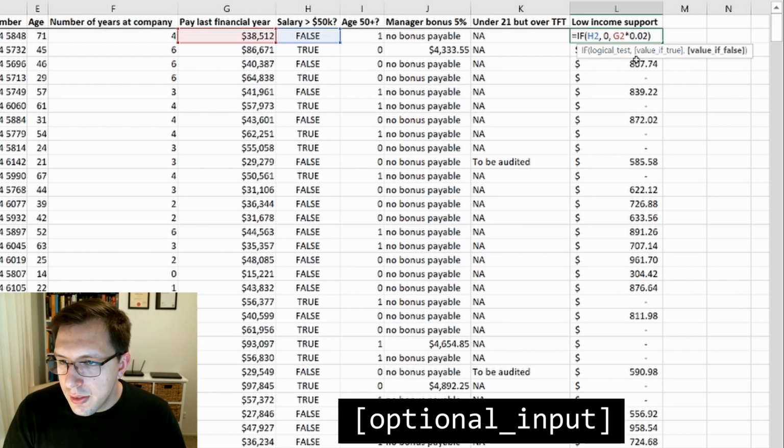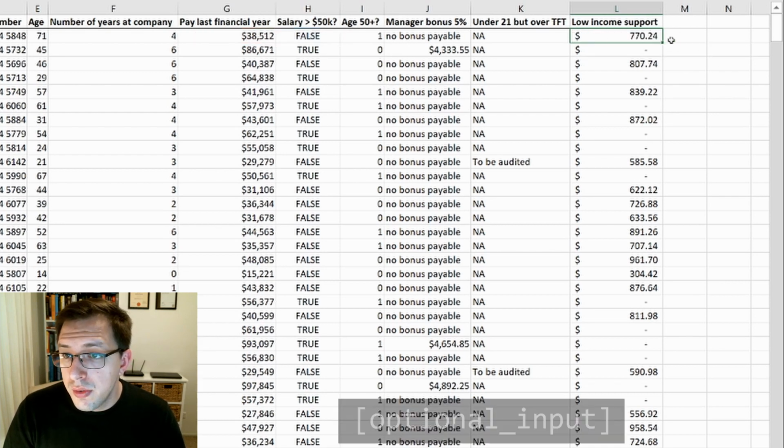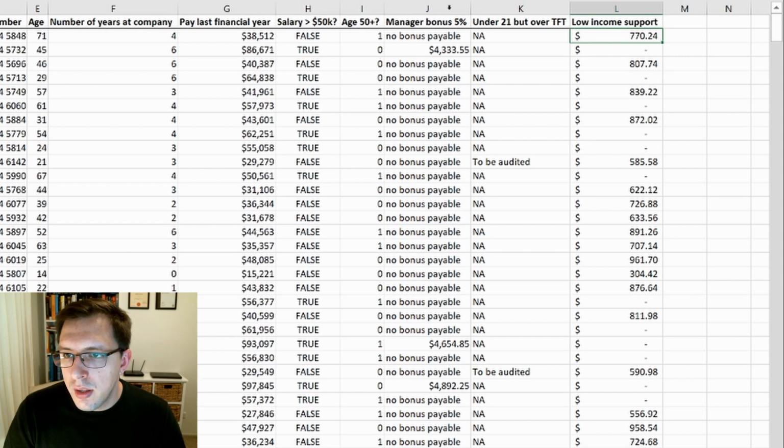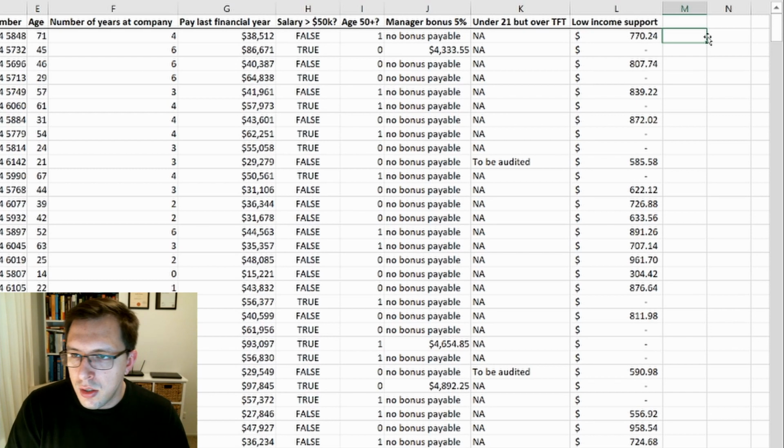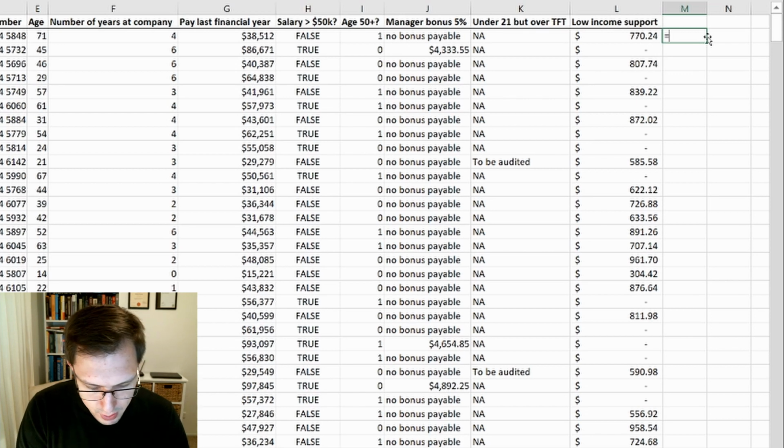Now, the last thing I want to point out is that when we've got our helper open like this, you can see these square brackets around the value if true and the value if false. Now, that means that those values are optional to put in. So what I could have done here, instead of putting in the zero condition for true, I could have just skipped that and just put comma, nothing, comma, and then put the other value. So to explain that, I can just type that out again.